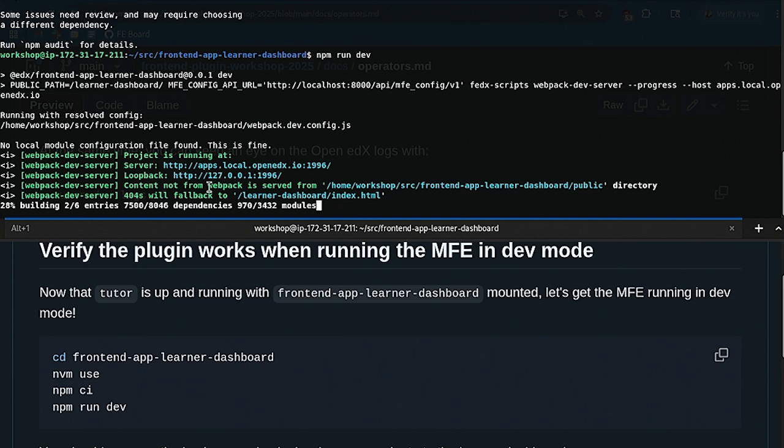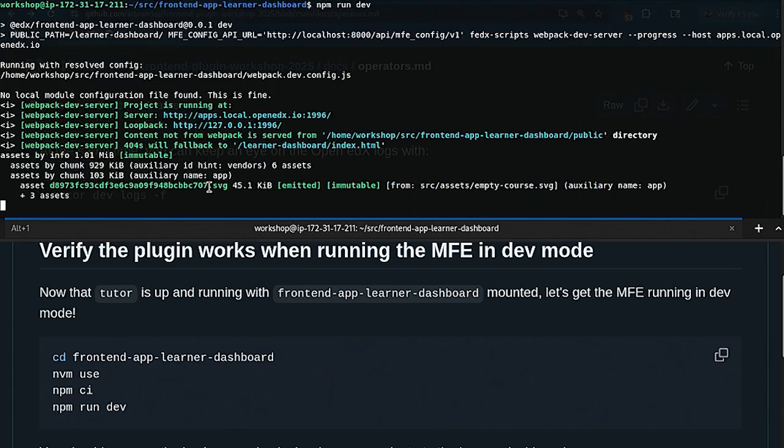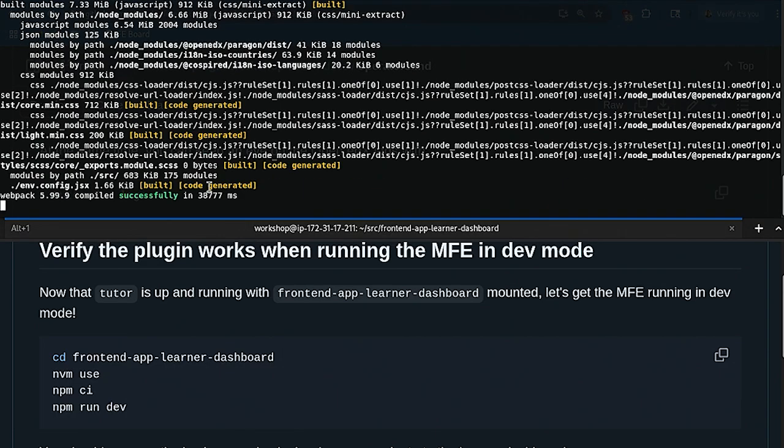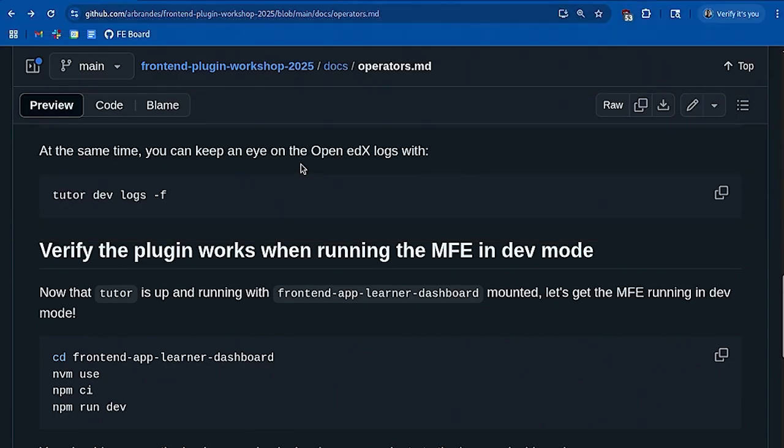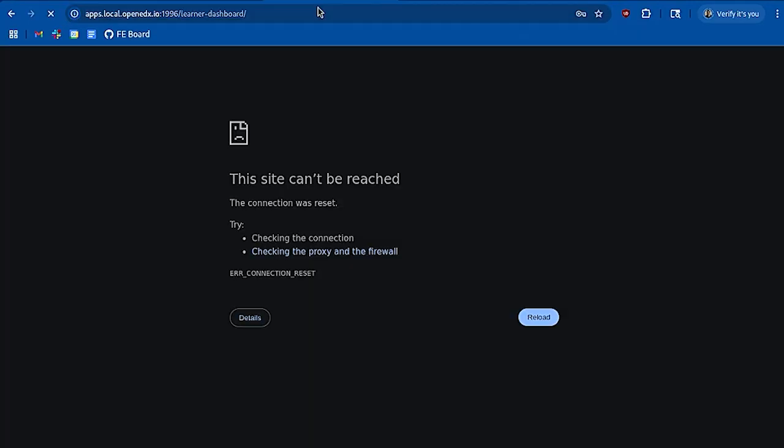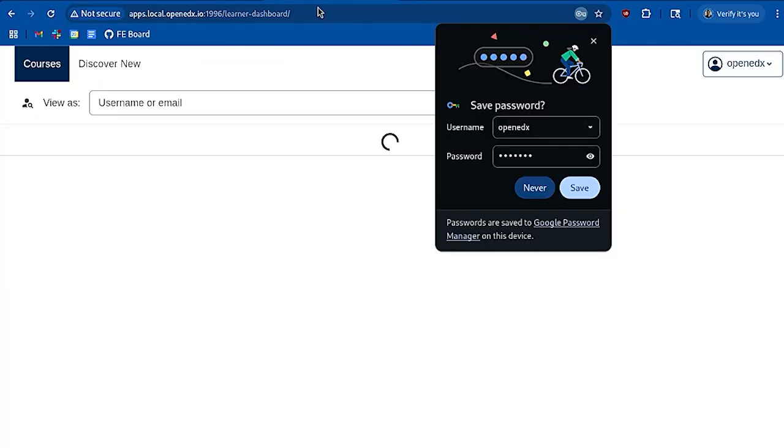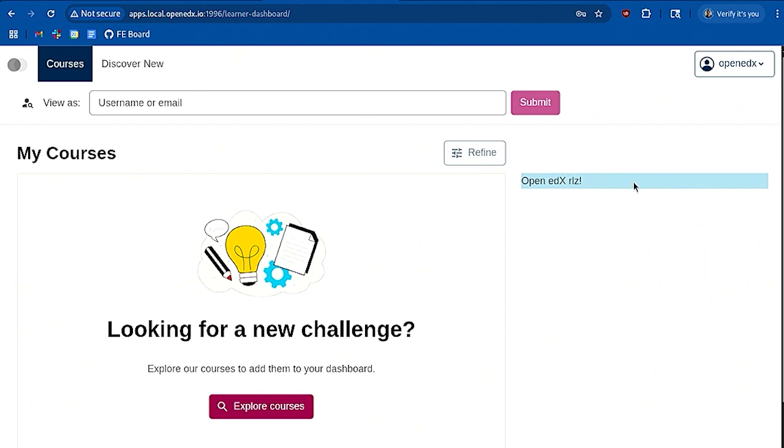Again, you can do this all locally if you want. There's nothing magical in that VM, right? As long as you can run Node on your machine. And Tutor, of course. So there are a few requirements there. All right. So it says that is success. And now we've got a learner dash, and we've got a plugin in a slot. So once you've gotten there, you're in a good spot.